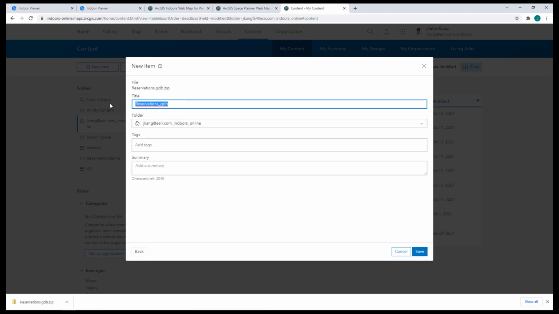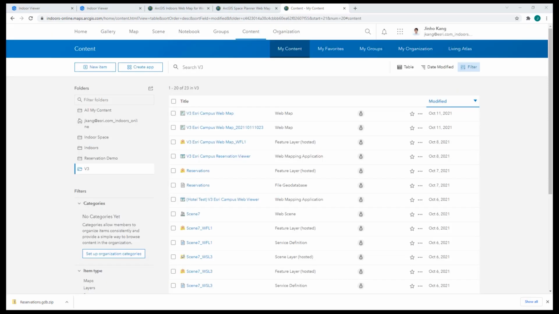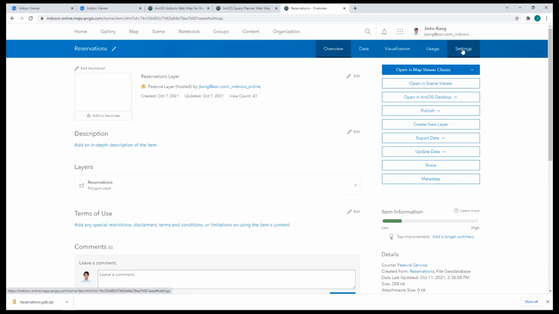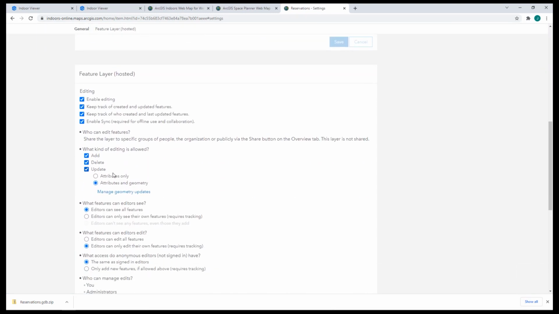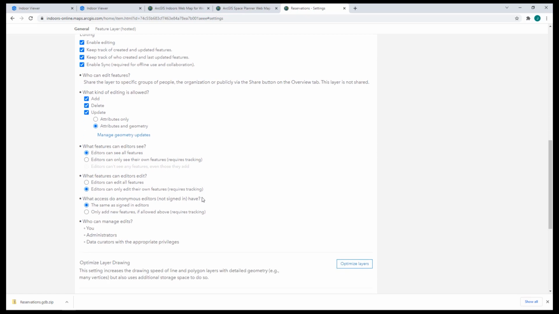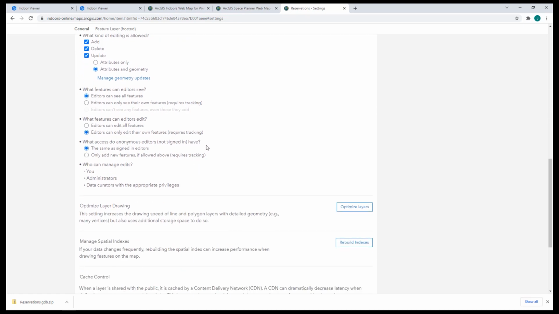Give a proper name to its title, tags, and summary, and click Save, which will process and create a hosted reservation layer in ArcGIS Online. Go to Settings, enable all editing settings, and change the editor's edit capability to limited to their own features, allowing members to change their reservations only. Once it's done, click Save.